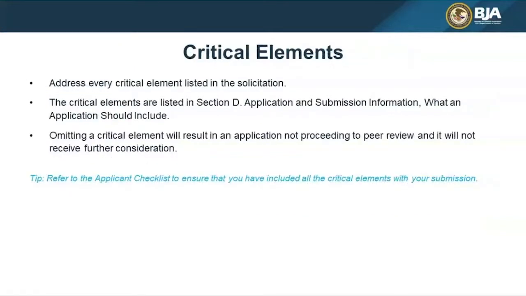Now we're going to look at some critical elements. You should address every critical element listed in the solicitation. The critical elements are listed in Section D, Application and Submission Information, what an application should include. Omitting a critical element will result in the application not proceeding to peer review, and it will not receive further consideration. Here's a great tip. Refer to the applicant checklist to ensure that you have included all the critical elements with your submission.